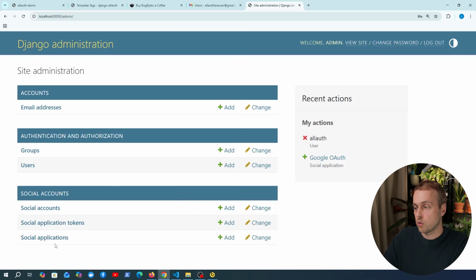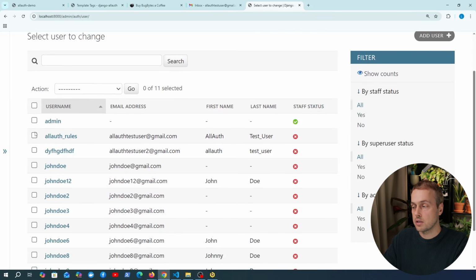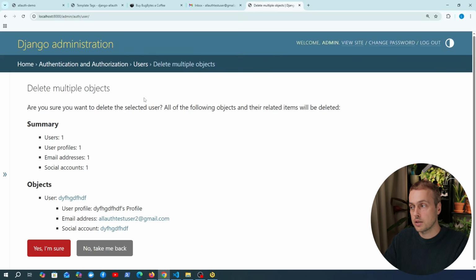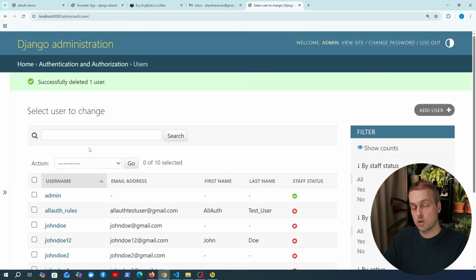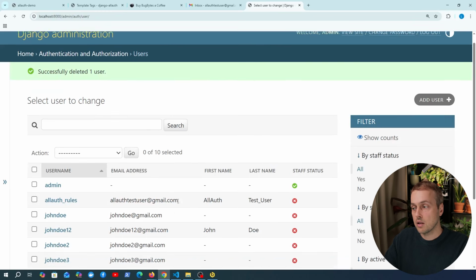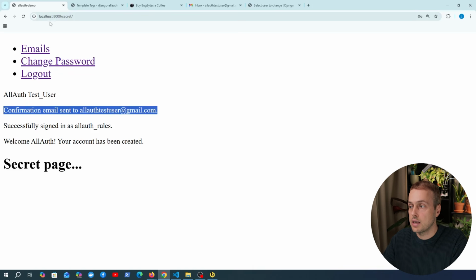So I'm back on the Django admin, and we can go to the users table, and we're going to go to this user here, the one that we amended and the one that used Google to sign up, and we can delete that user. It's going to propagate that deletion to also the user profile and the social account that was created. So let's remove all of those, and we still have the user with this email address that signed up using the normal sign up form. So that's a normal accounts based sign up. Let's now go back to the application.